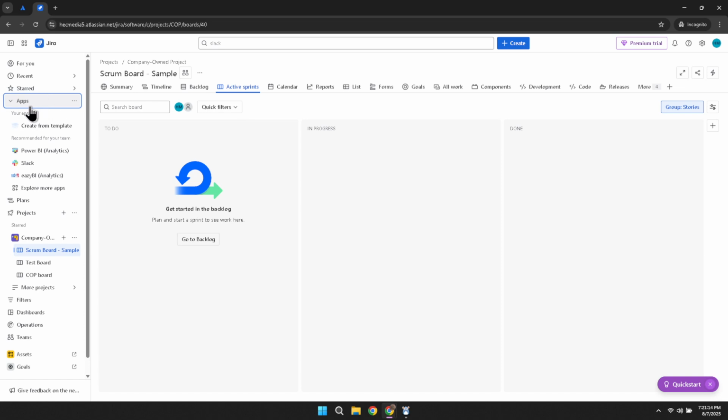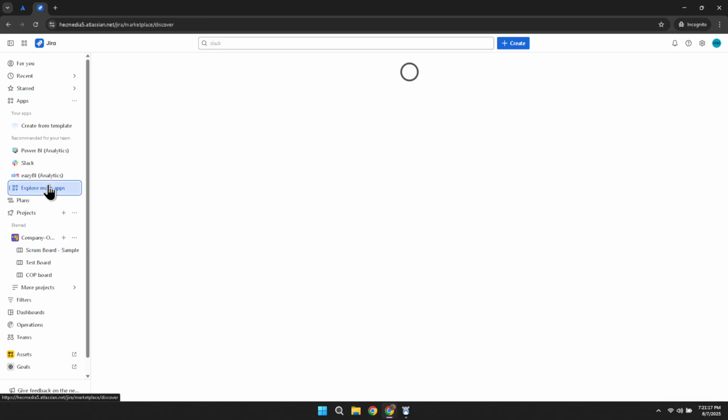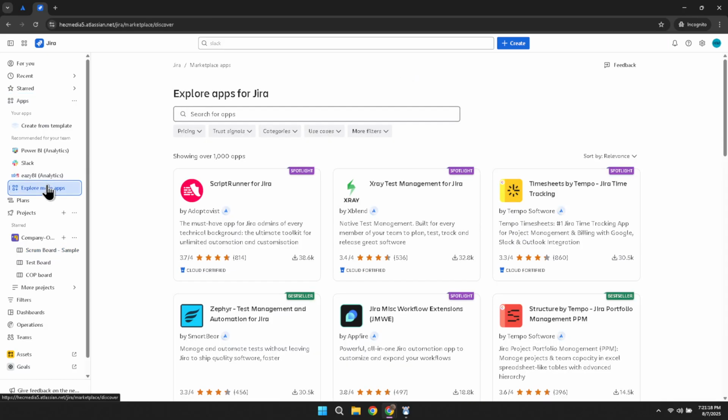Next, you'll see an option that says Explore More Apps. Click on it. This will open up the marketplace where you can find a plethora of applications designed to integrate with Jira. It's a versatile section that offers many opportunities for enhancing the Jira platform.